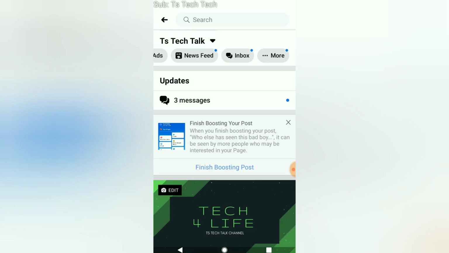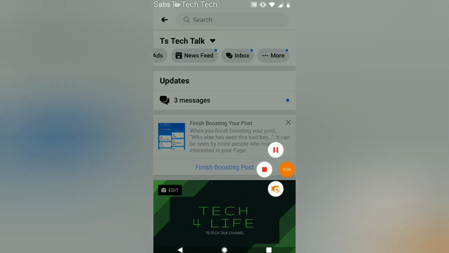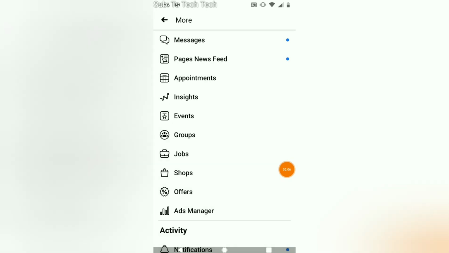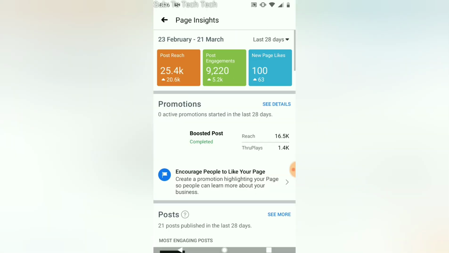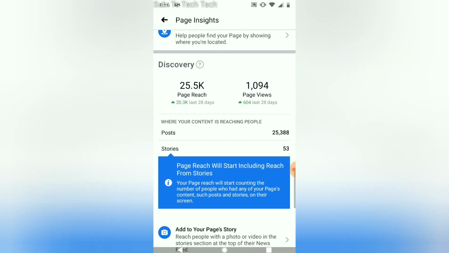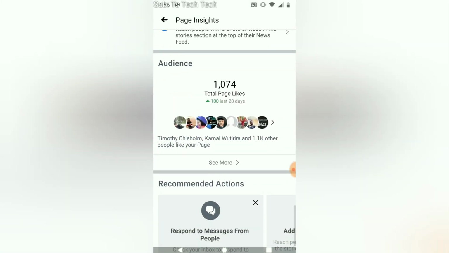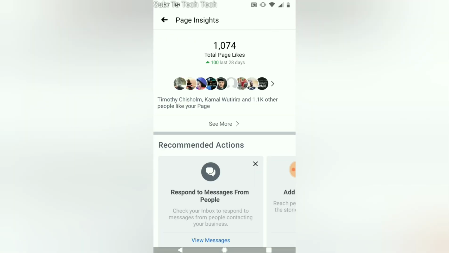Before I get to that, let me show you how many followers I have in total. Click on More to view yours, then click on Insights to check the activities. Scroll a little bit down to this section, and you can notice I have 1074 likes on the page. Most times the likes are bigger than the followers. Below, it says 1.1k other people liked my page, so it's similar to what you get.